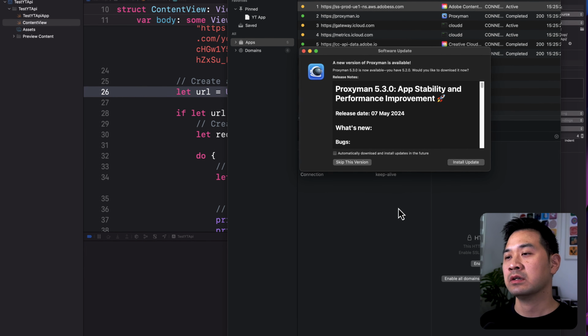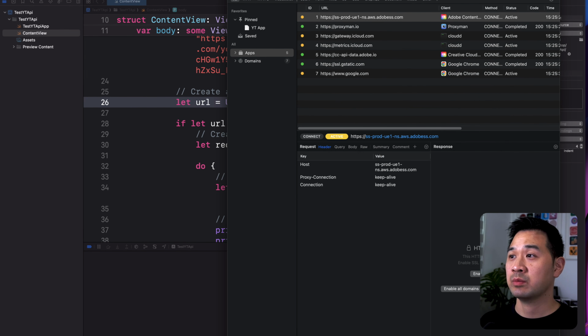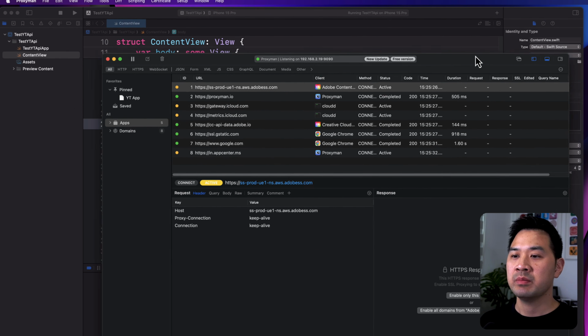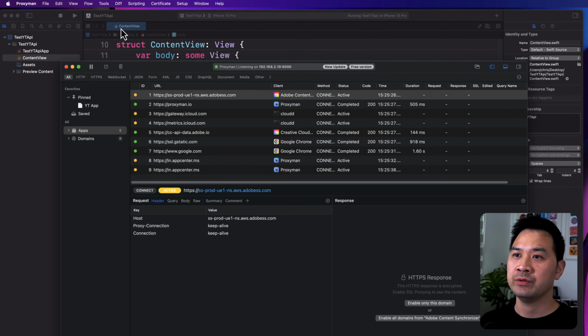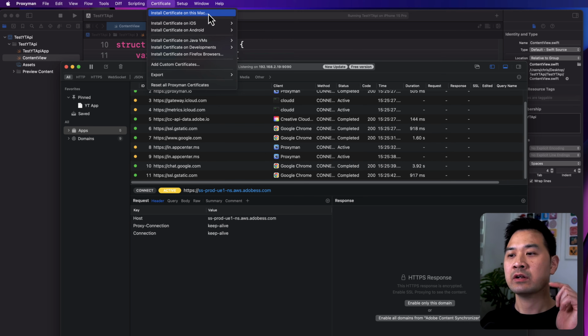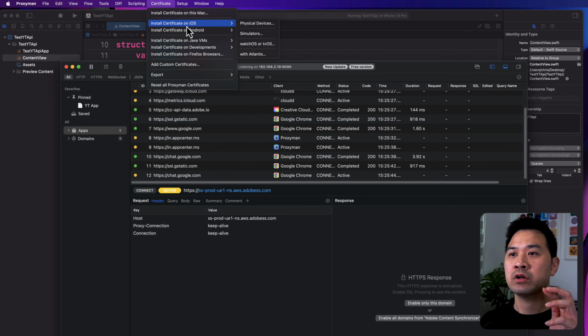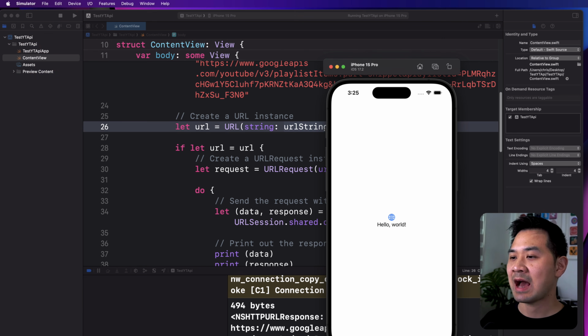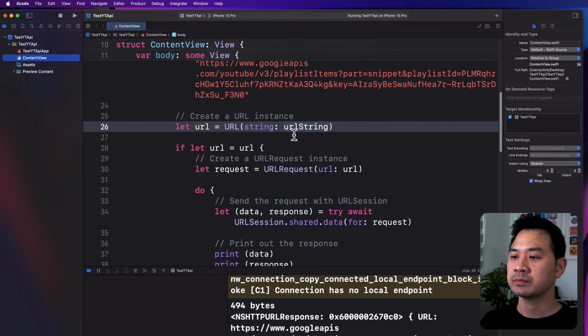Now yours might not look like this because there'll probably be onboarding for you. You probably have to walk through a few steps first, but one important thing for you to do is to go down to a certificate, and you're going to have to install a few things. So install certificate on this Mac first, and then install certificate on iOS, and you're going to choose simulators. But it helps if you actually have the simulator up and running. So in your Xcode project, just run your project so you have the simulator open, and take note of what it is, iPhone 15 Pro, because it's going to be installed on this simulator.